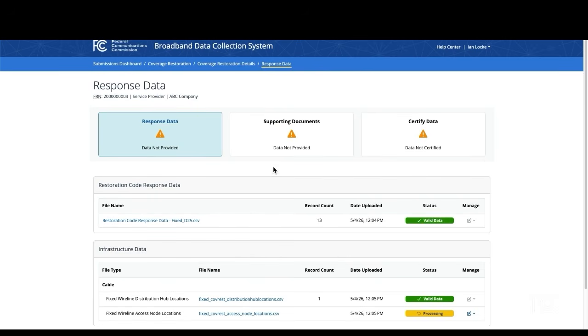Once all files have been uploaded, the supporting documents card at the top of the page will be unlocked. If your response includes fixed wireless technologies, a final data checks card will also be displayed here. The final data checks card will not be displayed in this case because I'm uploading cable technologies as part of my response data.